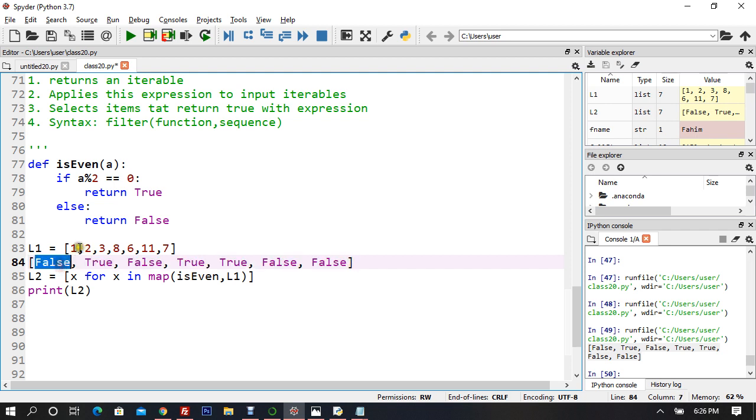So false is 1, true is 2, false 3, true 8. 8 is completely true, you can see that right here. 8 is true, right? And 6 is also true, 2 into 3 is 6, yeah, true. 11 is false, and this is false.